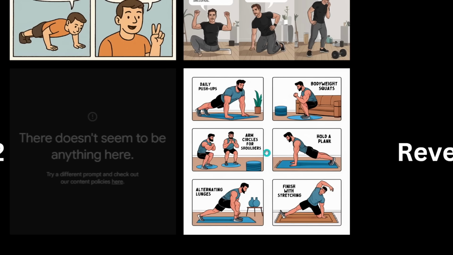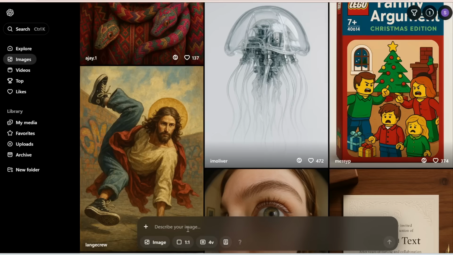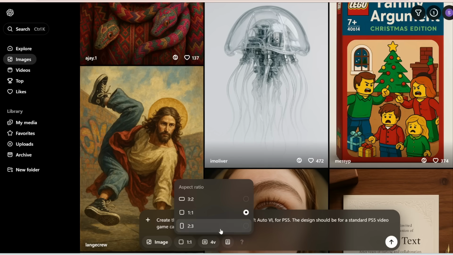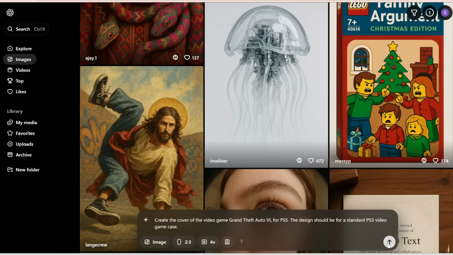And then for Reve, the text is actually correct here, and the images are also correct. Alright, next up, since we're going to wait an eternity before GTA 6 will ever happen, let's generate this ourselves. So for the prompt, I'm going to write: create the cover of the video game Grand Theft Auto 6 for PS5. The design should be a standard PS5 video game case. I'm going to set all the settings the same, but for the aspect ratio, let's try 2:3, and then click generate.